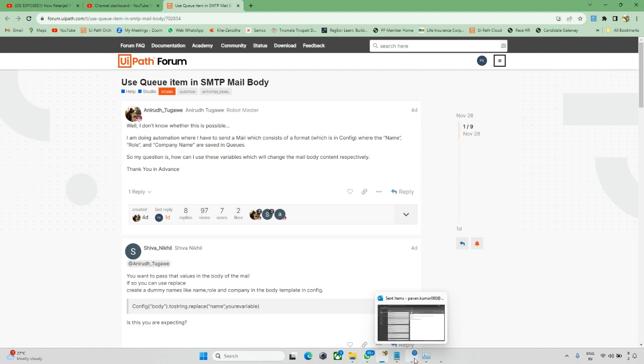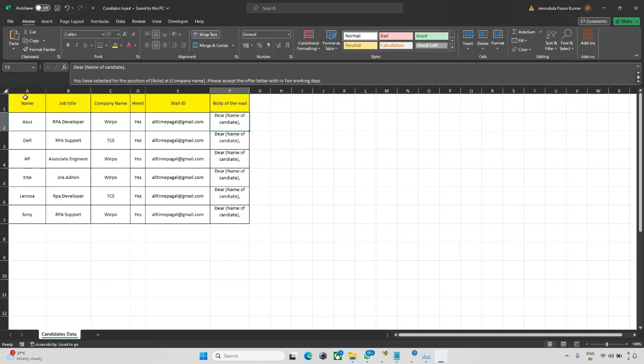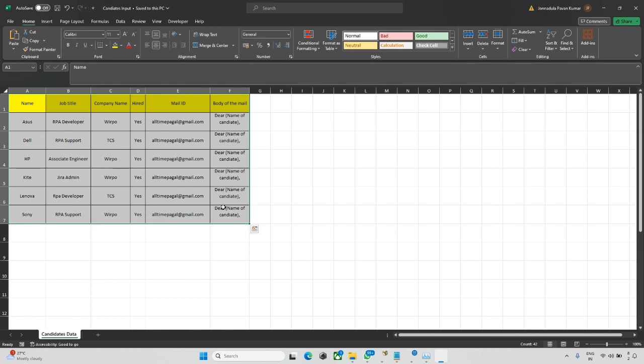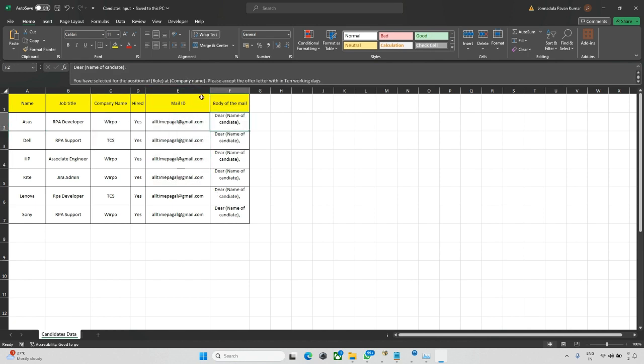So that data which is related to this. Let me show the data. So this is the data. If you observe here, this is the sample data, which has the name, job role, the company, and the respective mail ID. And we have some body of the content. Let me copy and paste it in some notepad.